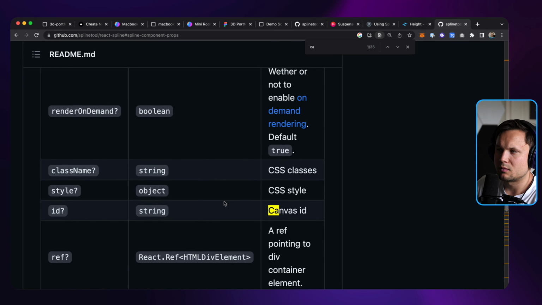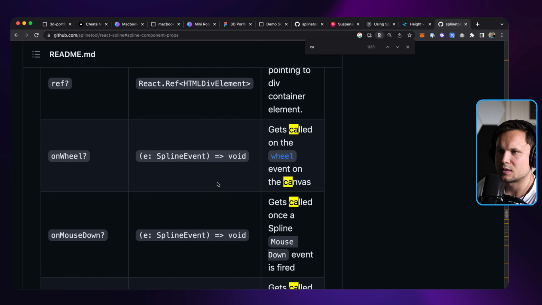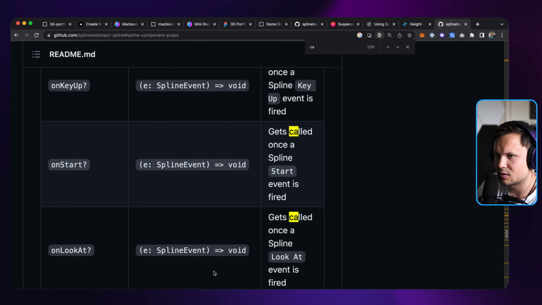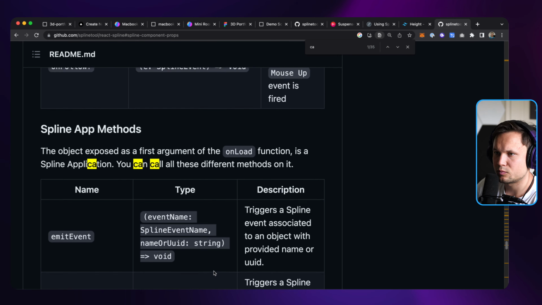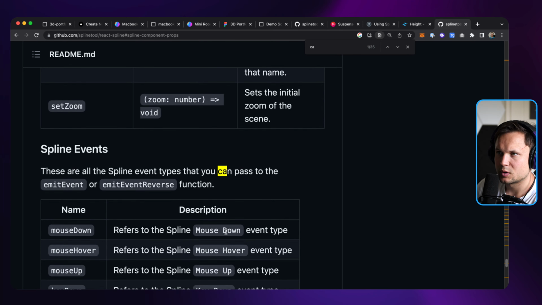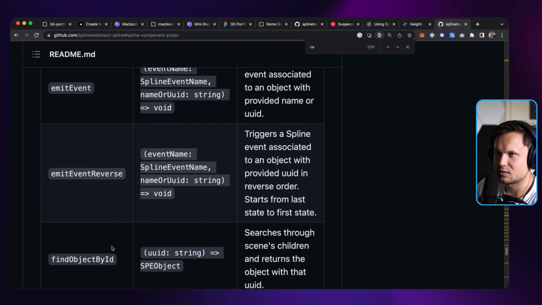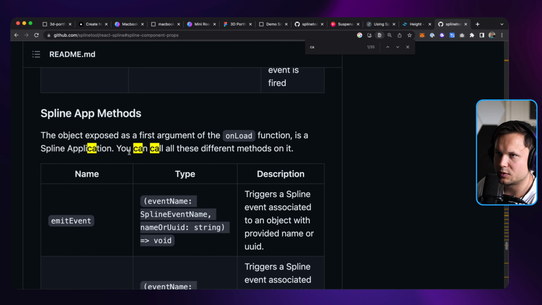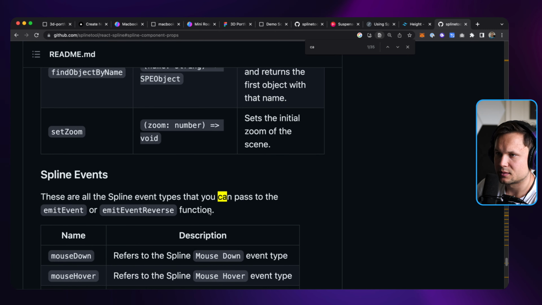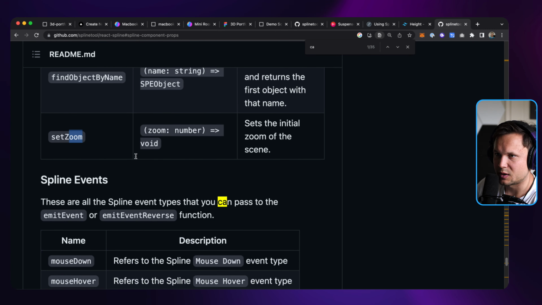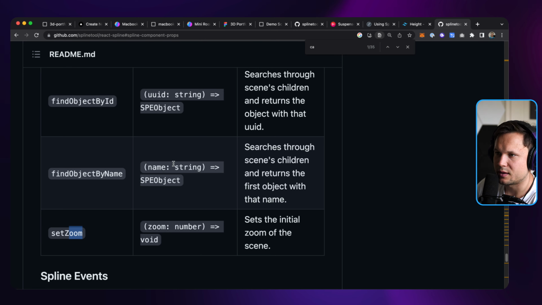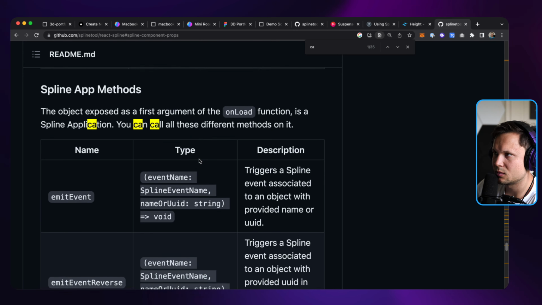Unload. Render on demand. Ref. On wheel, on mouse down, mouse hover. Let's see. Nope. Oh, set zoom. Right there, it sets the initial zoom to the scene. This object exposed as the first argument of the unload function is a Spline application. You can call these different methods on it. So there's a set zoom function pretty much on this. Okay, that's cool.